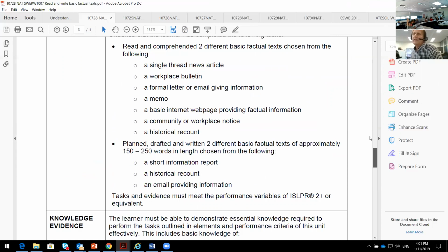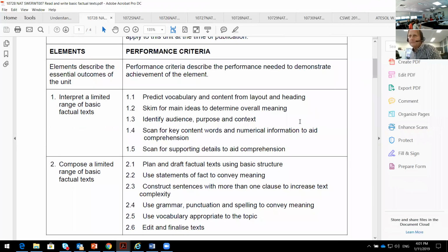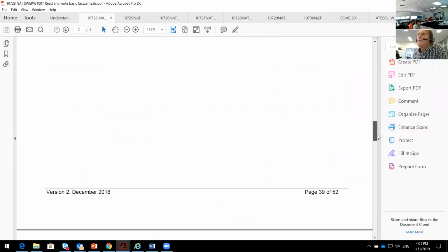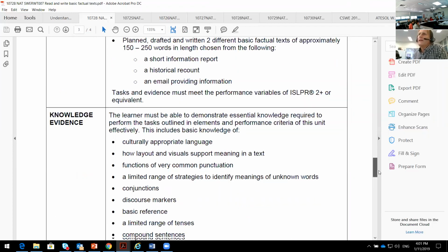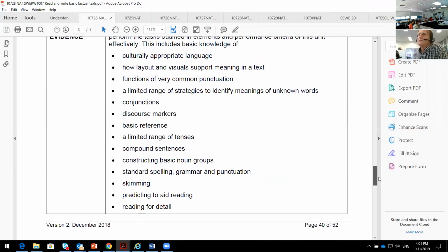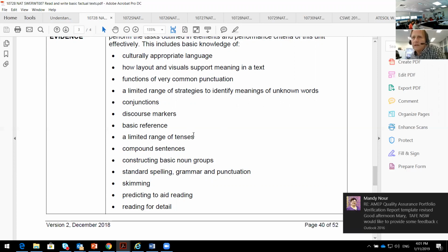So, Darren? Yeah. Jackie? Regarding sufficiency of evidence, with the knowledge evidence, do you need to make sure that across 4 tasks, each of these knowledge evidences are demonstrated at least twice? For example, a limited range of strategies, and so on. What about the visuals and supporting meaning in a text? Do 2 of your tasks have to show that, or is 1 sufficient?